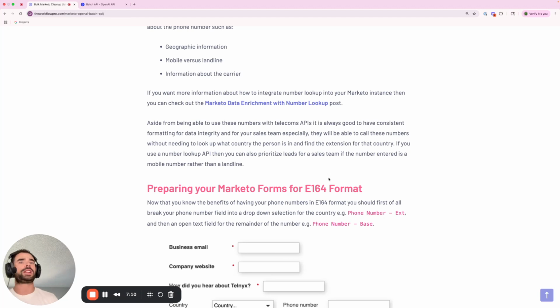And then aside from using telecoms APIs, I think as RevOps professionals, we can all agree it's good to have consistent formatting and data integrity across your Marketo instance. So if people are entering phone numbers, some with brackets, others with hyphens, it's just not good from a data integrity perspective. And for your sales team, if they're trying to call these phone numbers and there's no international country extension already added to the start of the phone number, they have to look up what country the person is in and then find the country extension for that country before they can phone the person. So it's a lot easier for your sales team if you already have the phone numbers in this format so they can just dial them right away.